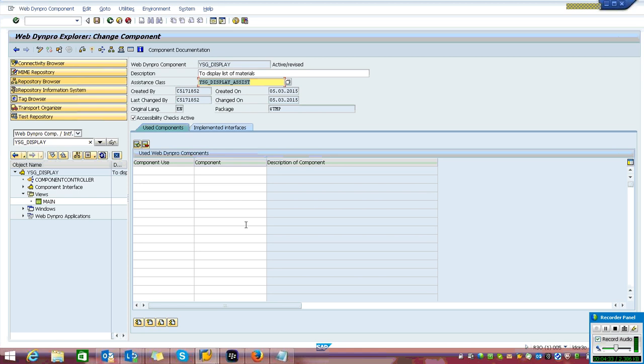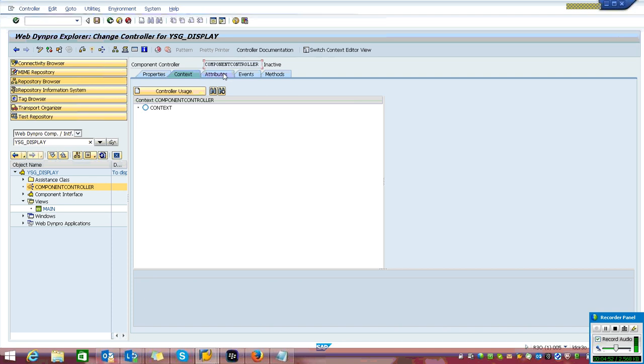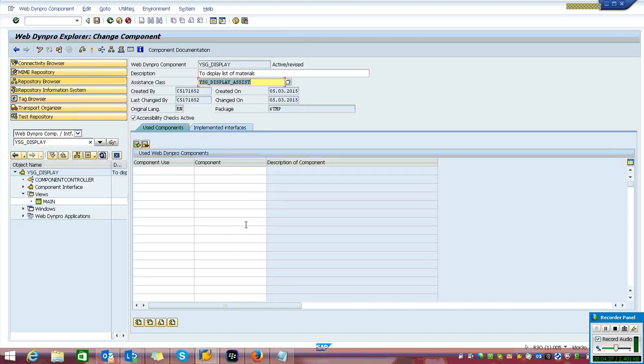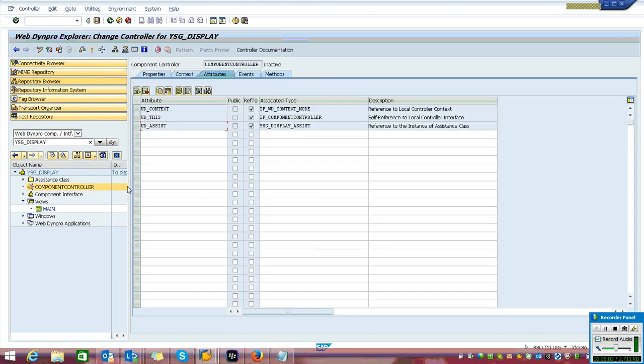Now, when a superclass is assigned to a component, an attribute WD_ASSIST will be generated in all the available controllers of a component. If you see within the component controller, under the attributes tab, we can see an attribute WD_ASSIST. WD_ASSIST is an attribute which acts as a reference to the class. If I speak in object-oriented terminology, WD_ASSIST is an instance of a class. The way in general in ABAP we say create object, creating an instance of the class, the same way here it is a predefined attribute.